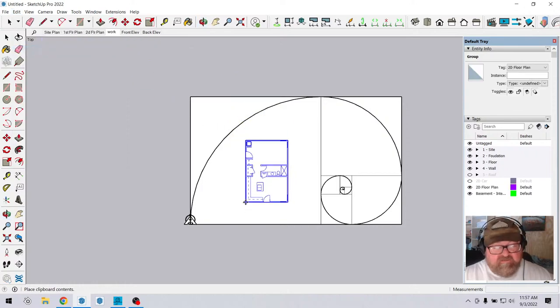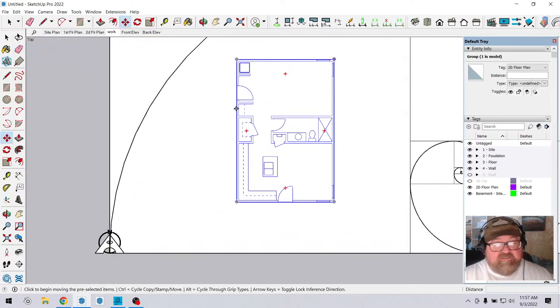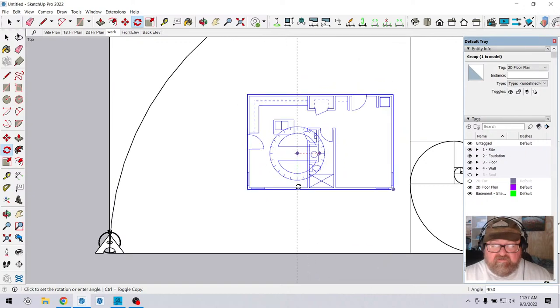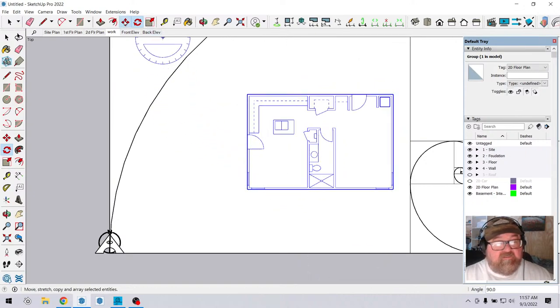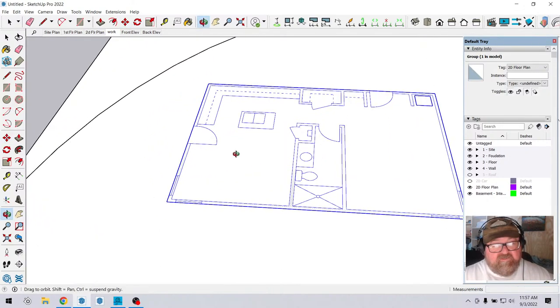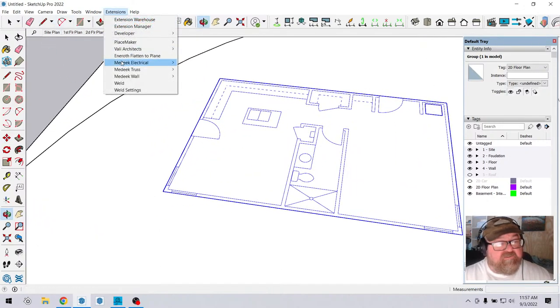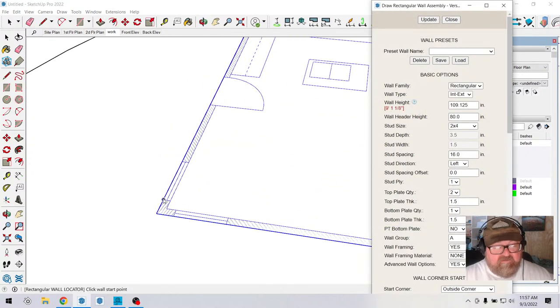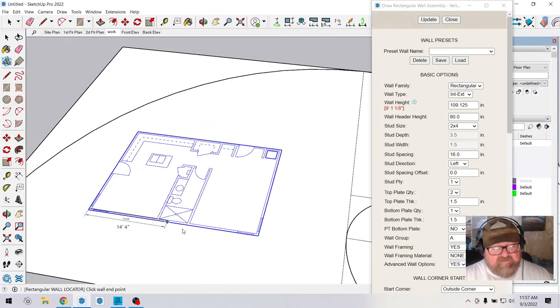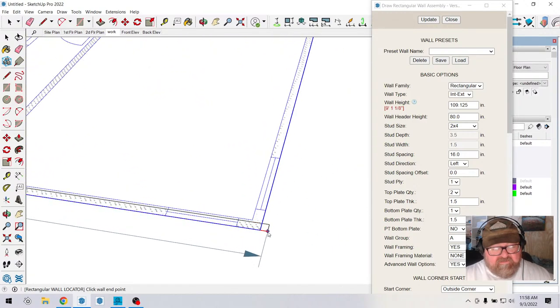Paste. So I want this to be facing, let's see, I want this to be facing this way. Okay. Now, let's just start. We're in a new drawing, right? So we're going to go to Medeek wall. And how much you want to bet that that is all it is, convolutedness.